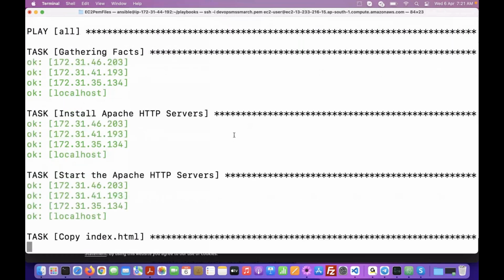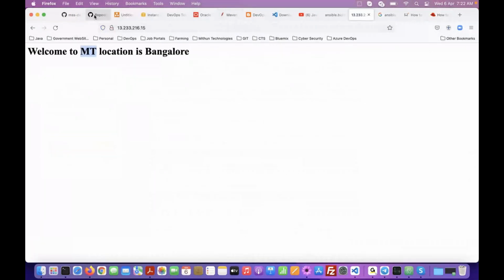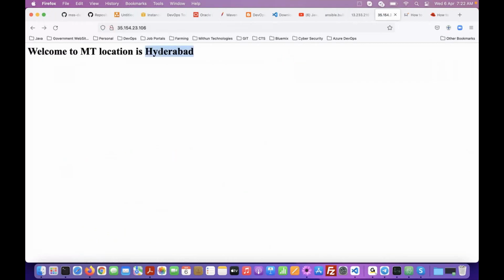Now you can go here, just try to access it. See, welcome to empty, location is Hyderabad. Right, here also, just refresh it. See, location is this one. So like this, you can pass the variables dynamically, right?